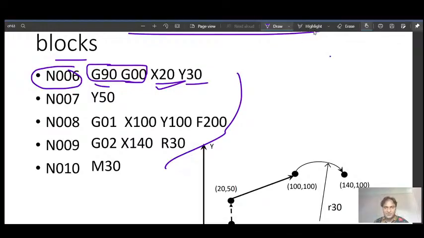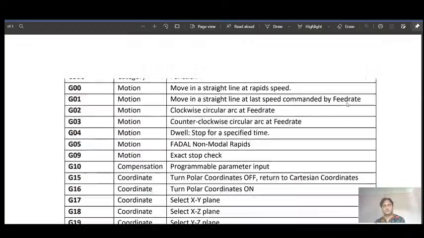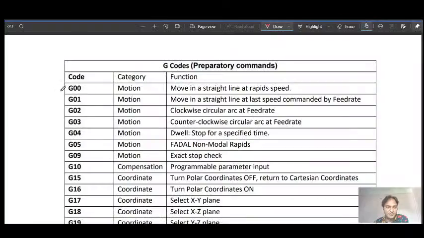If you want to understand, let me discuss for 1 minute the important G and M codes. We have preparatory commands or codes. Important: G00 motion, moving in a straight line at rapid speed, the highest possible speed. G01 moving in a straight line at the speed commanded by the feed rate, so whatever feed rate is given, it will move.